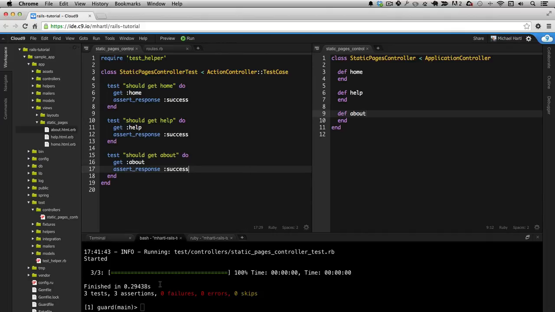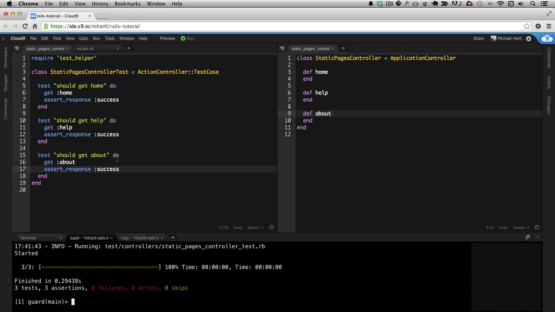3 tests, 3 assertions, 0 failures, 0 errors, 0 skips. We actually won't be using skips in this tutorial, but you can Google around if you're interested. Failures are when something didn't go right with our assertions. Errors are where there's actually an error in the application, like an exception, which is some sort of exceptional behavior, a syntax error, or so on. So that's it. Now we've got a working about page.